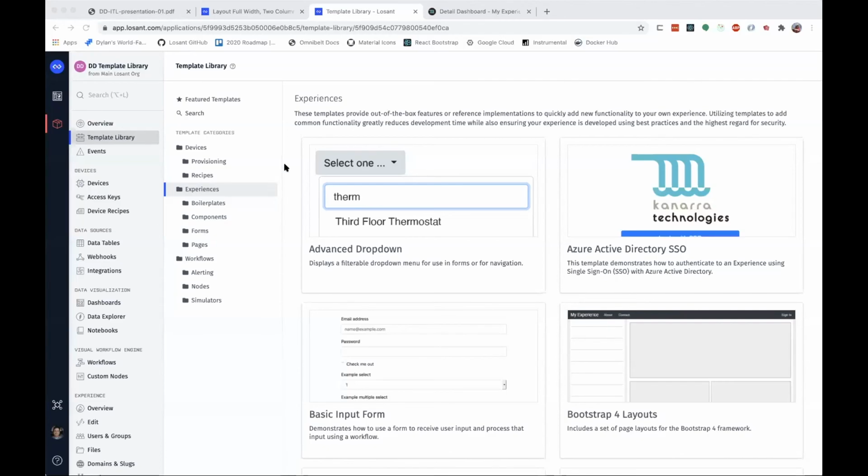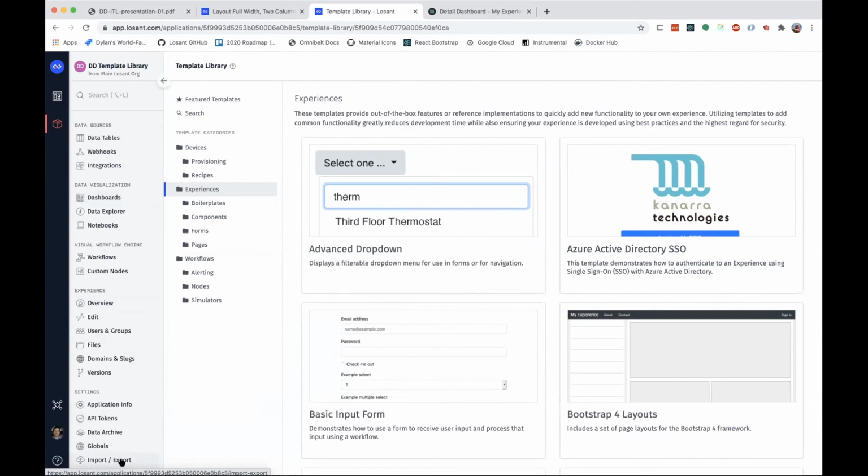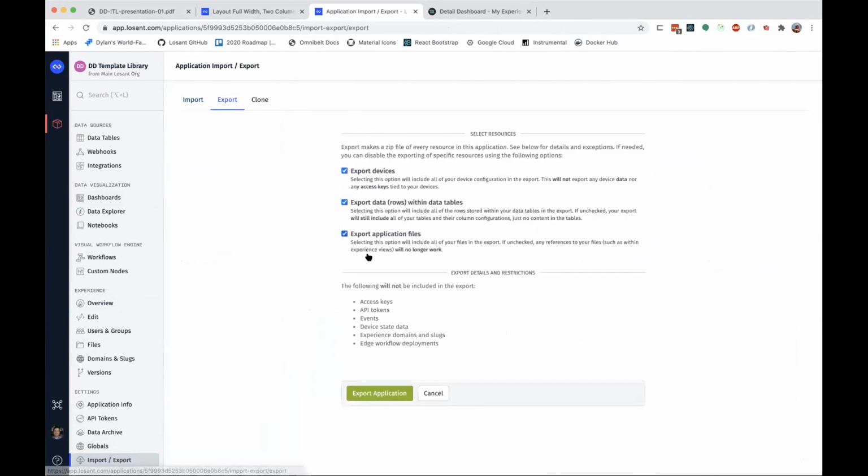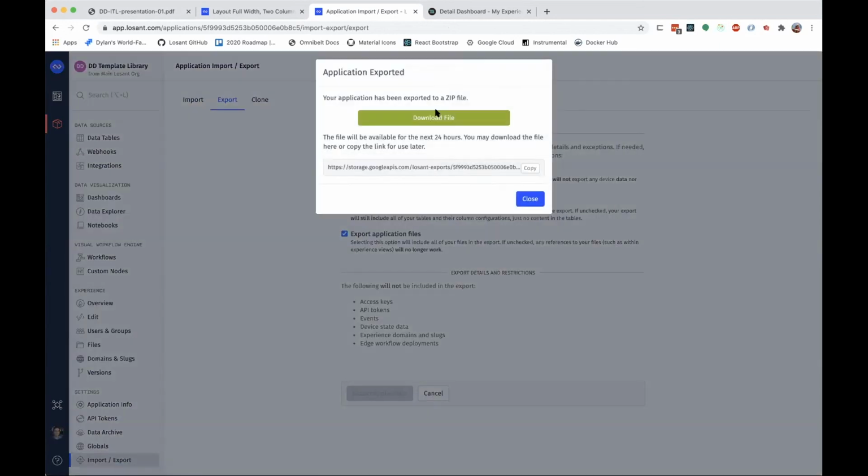So just to demonstrate the exact process that we, the Losant developers, did. Let's say I wanted to export the current state of the template library, which is everything we just added here, as a template. I'd want to come down here into my navigation and export it. Just a note, when you're exporting resources, it's going to strip out events, domains, access keys, and API tokens, things that are not reusable in another context. That's going to give you a zip file that you can download.